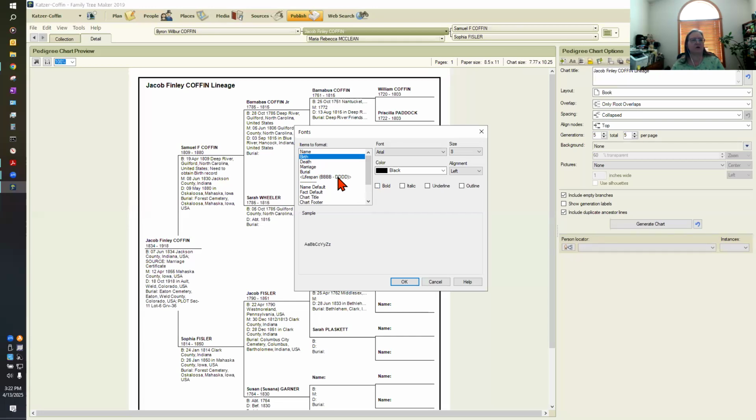And let's say I want birth to be a different color. You could do that if you have a color printer, and you can do that with all of these. So let's say I want to make this lifespan bold. So I'm going to make that bold and say okay. But you notice you can control it by fact.